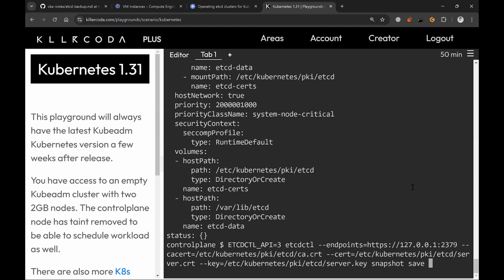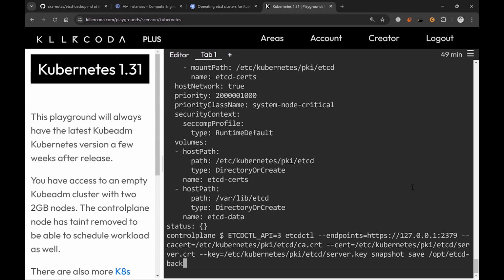So I think it is usually saved in the opt slash, let us call it etcd backup. And I think this should be the command.